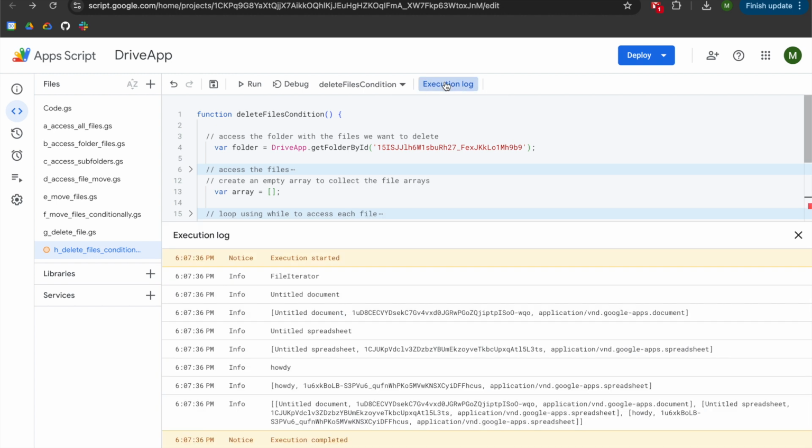So I'm going to open up my execution log so that we can look into this a little bit further. We're going to begin with the last line of output where we have a two-dimensional array. So within our two-dimensional array, we have one-dimensional arrays. So the first dimension of a two-dimensional array is the array. In this case, we have 3 arrays. When you look at the third line of my output, that is our first array. So that's the one with untitled document. The second array is untitled spreadsheet, and the third array is howdy.